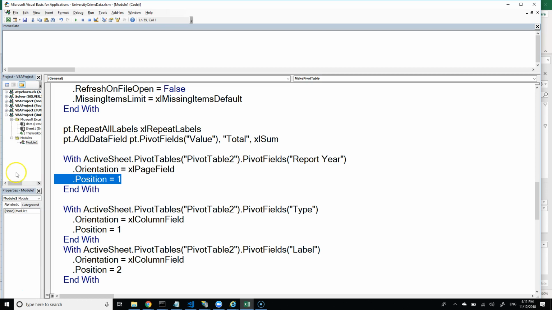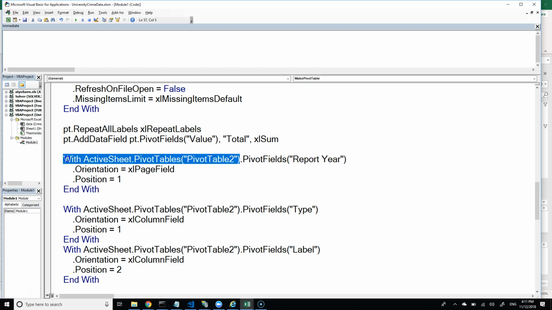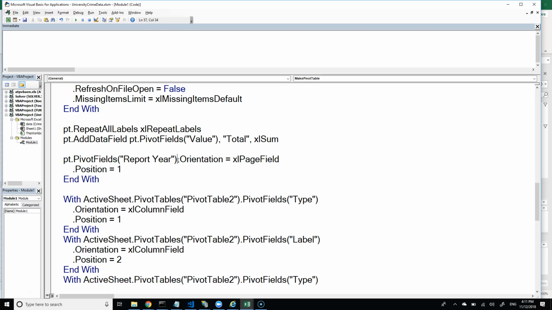If I don't need this line, I probably also don't need the with and end with, because now I'm only manipulating one property. Okay, so here's our pivot table. I'm going to get rid of everything back to and including the with, and I'm going to change that to PT. And report year, I'm going to bring up the dot orientation. And then we're done with the rest of that block.